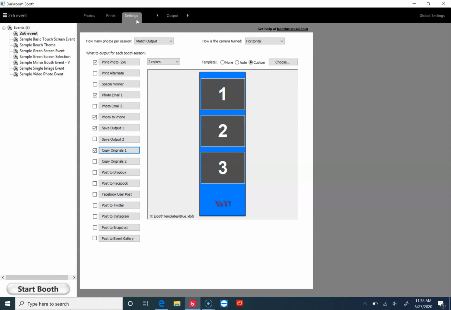So the reason why I do it like this is because every time I do an event, I don't have to go in here and click 2x6. I don't have to hit email. I don't have to hit text messaging. I don't have to redesignate my folder. I don't have to do all these steps over and over and over again.